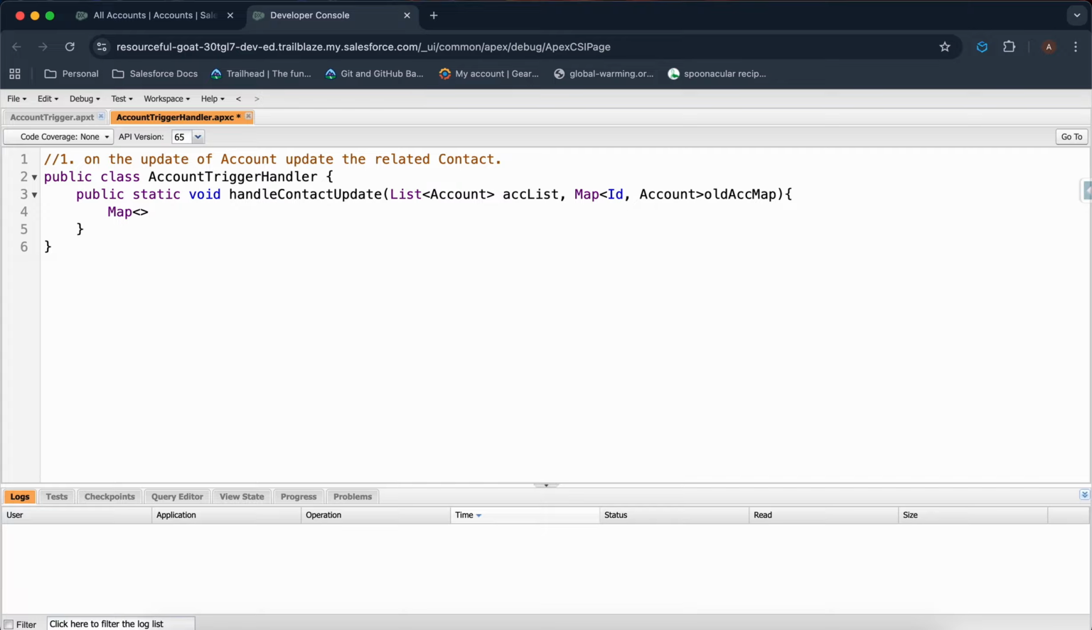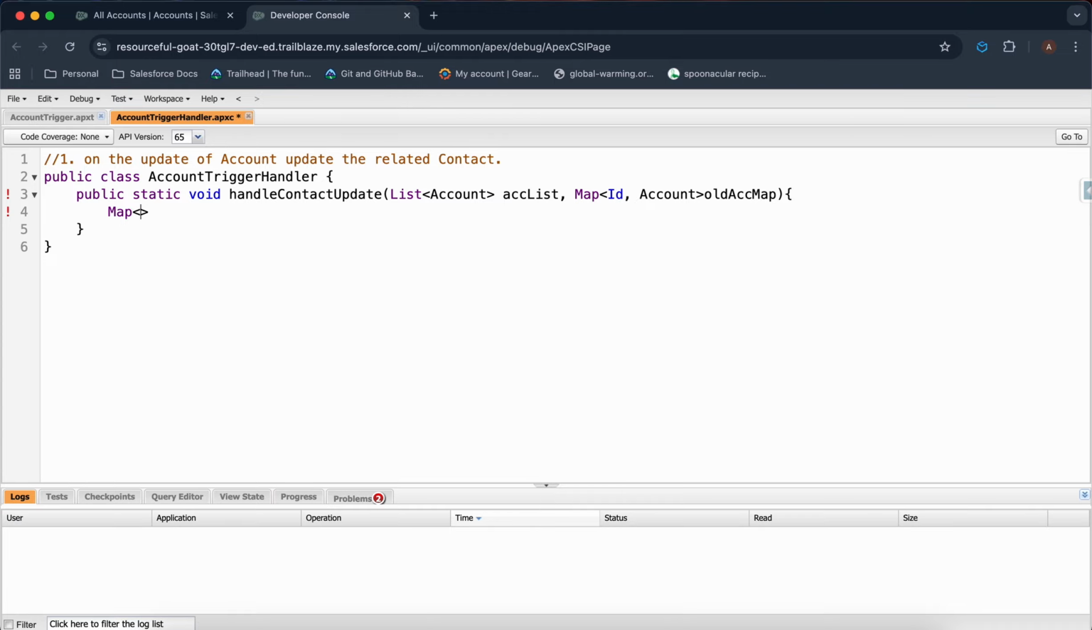Now let's create a map. As I've said, I will not use a list, because once you understand map, you will not go anywhere else or use list. How to initiate a map: Map ID comma account, ACC map equals new Map ID comma account. Now I will write a for loop here, for account ACC. This ACC will indicate my new account list, the accounts which are newly created or going to get created.